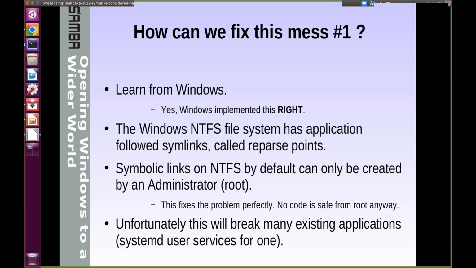Because no code is safe from root anyway. If root's racing you, what the hell? Root has a right to do whatever they want. Unfortunately, it's too late to do this now. It will break systemd, for instance. Starting a user service absolutely depends on the user being able to create symlinks to system files written by themselves. So that would just stop. And we all know how everyone loves systemd and that it can never be changed.